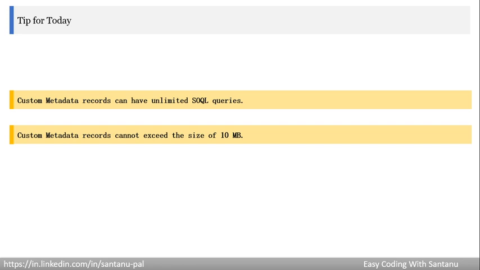So if you feel you need to store lots of configuration data, then custom metadata is not a good practice. Instead of that, you can create a custom object. However, if you use a custom object, you definitely need to run a query on it, and that counts toward the SOQL query count as part of the governor limit. So as per the business requirement, you have to find out when you will use custom metadata and when you will use a custom object.